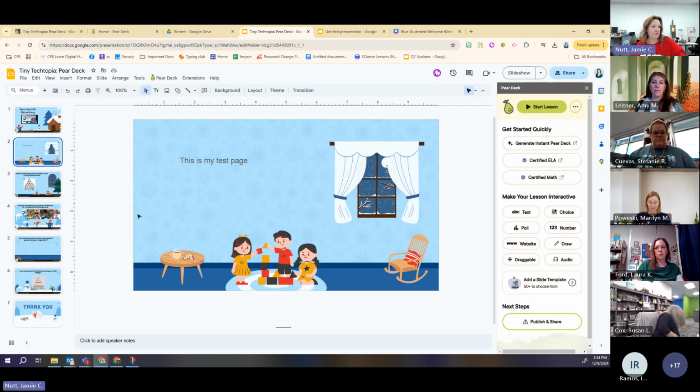Okay, so a couple of things. Now that you have your Pear Deck built and it's ready to go, how do we get students to do the Pear Deck? So those are our next steps.